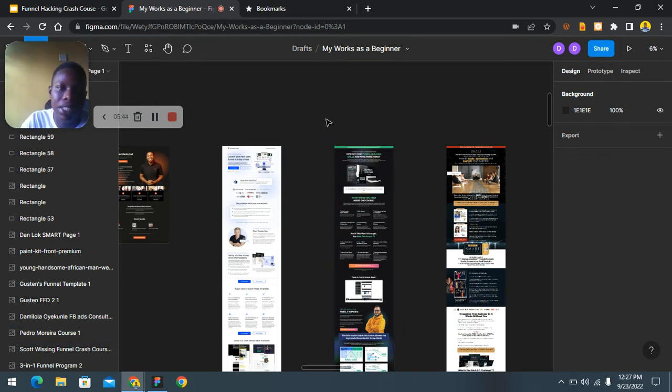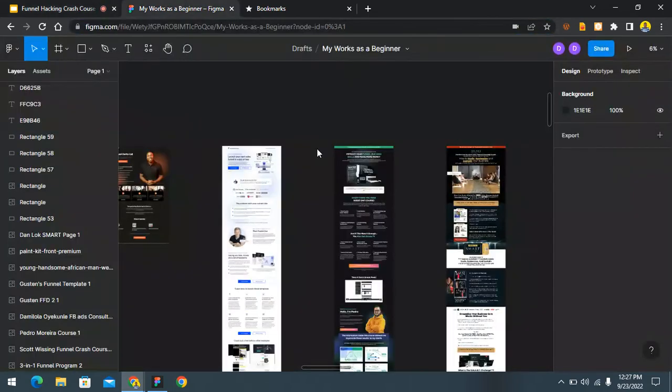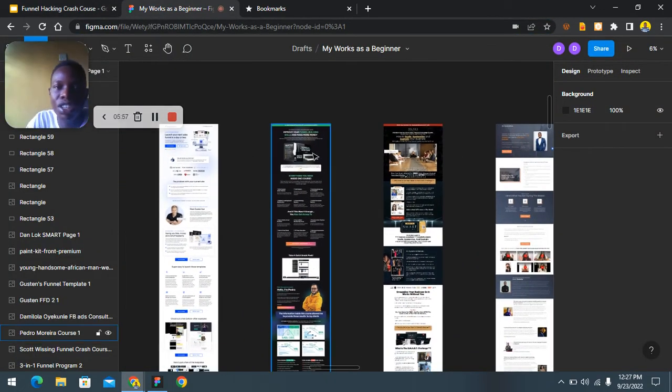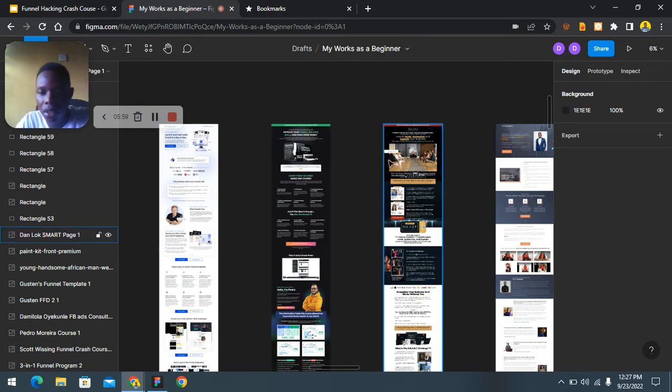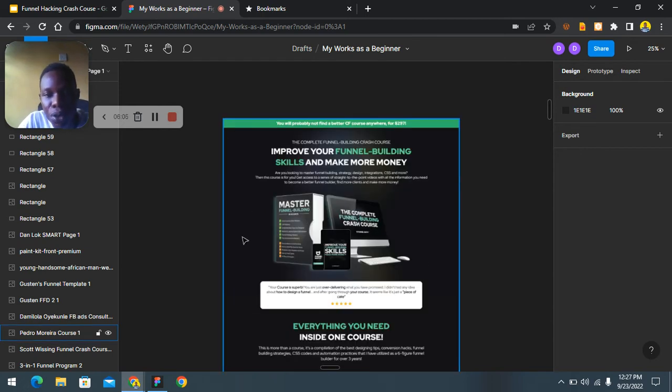But the most important part is that you see what is amazing to you, and then you keep it and then you analyze it. This is not rocket science. Now, when I say analyze it, it's very simple. You look at what is very beautiful here that caught your attention. For example, it could be just the fact that the person used this yellow before you use normal black, and then it could be the image.